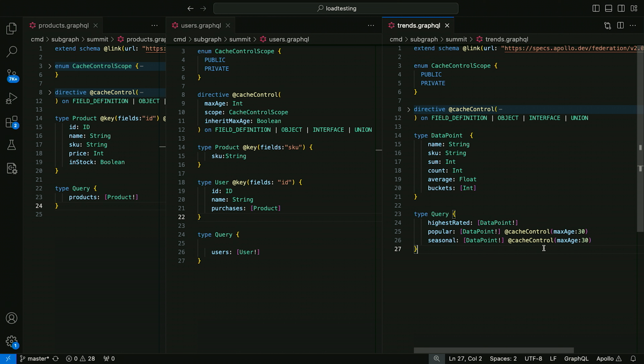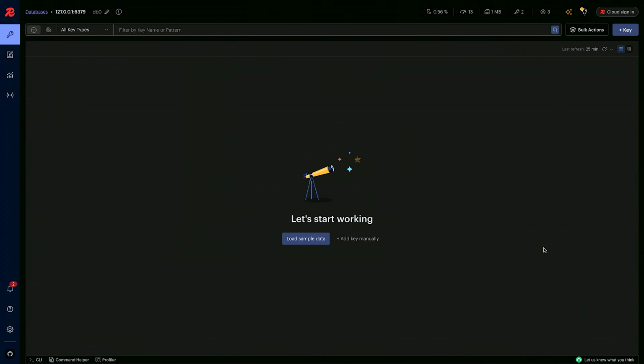Now, we also have, as part of the mix here with entity caching, a Redis server, which is acting as our in-memory data storage system. So let's go ahead and look at what that looks like within Redis real quick.